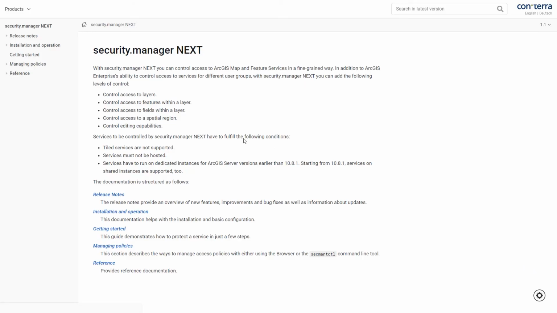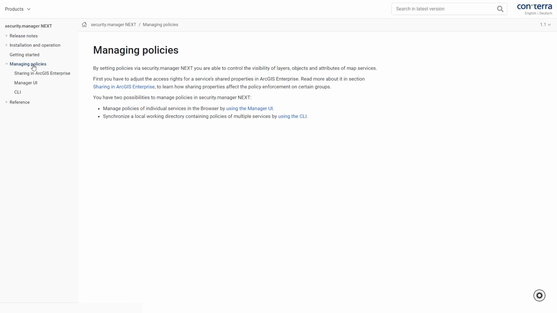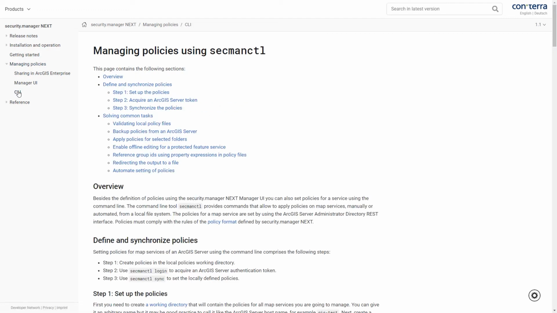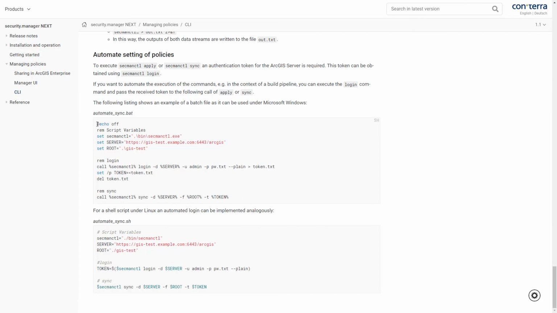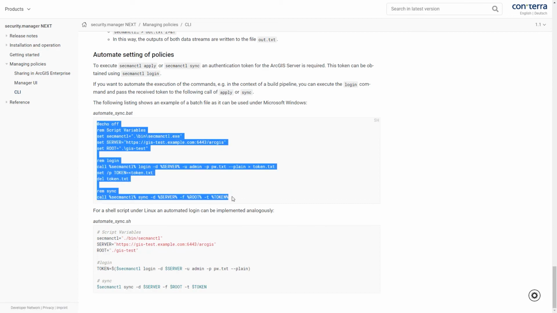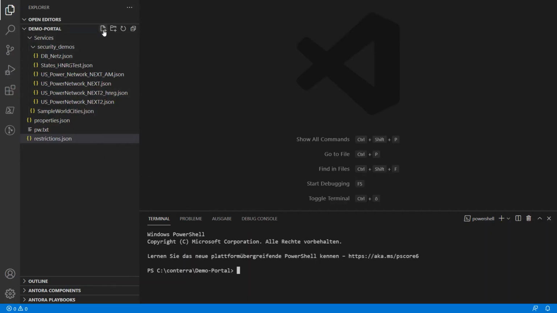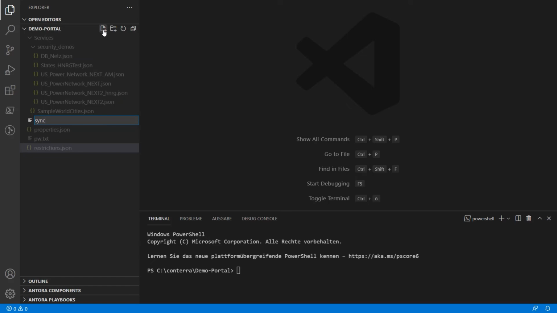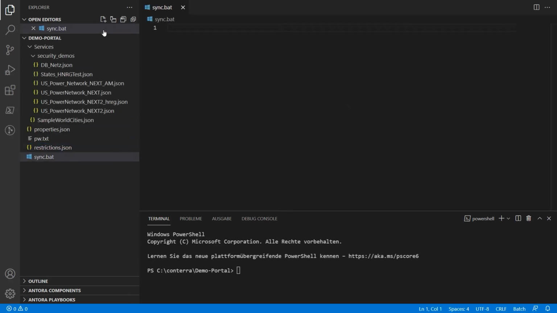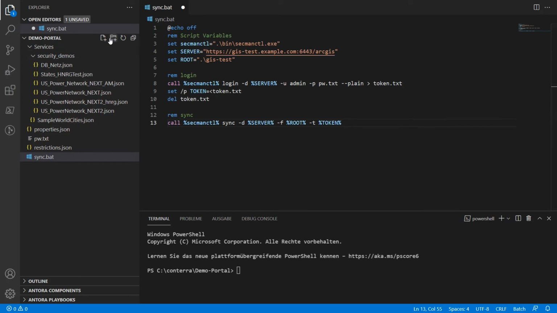But of course, the main purpose of the command line interface is automation. And therefore, in our documentation, you find a sample script, which I'm just taking here and creating a batch file, which is called sync.bat. I paste in the script, and I just have to adapt some parameters to my situation here on that server. First, the location of the command line interface, the segmentctl.exe, the URL of that ArcGIS server I'm using, and the root folder of my policies.